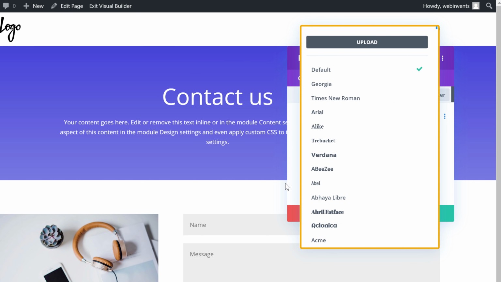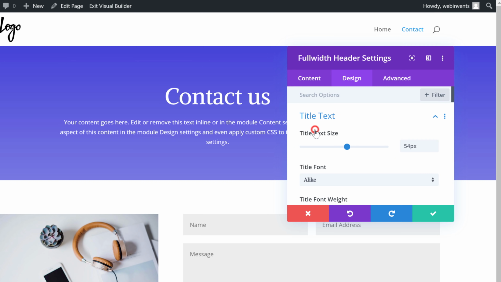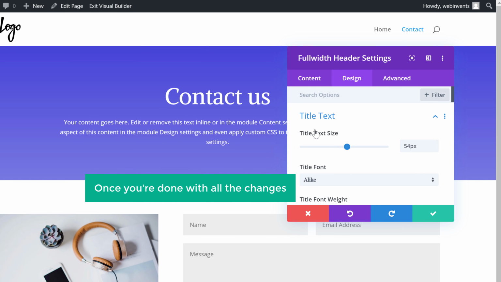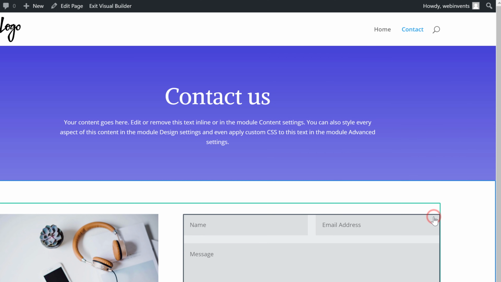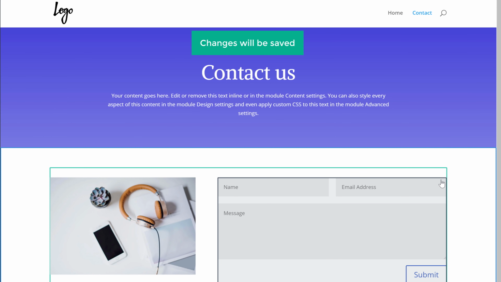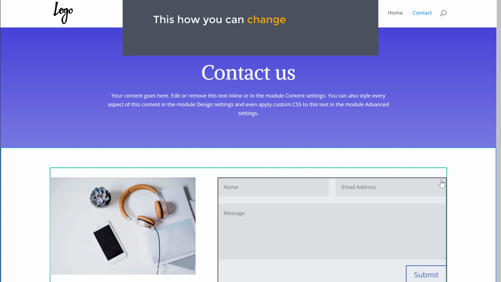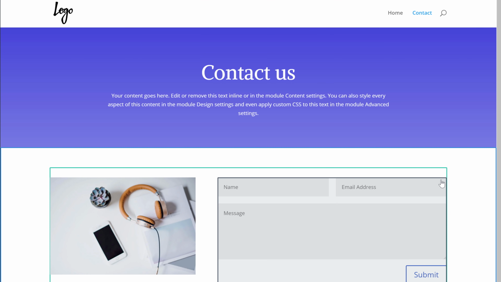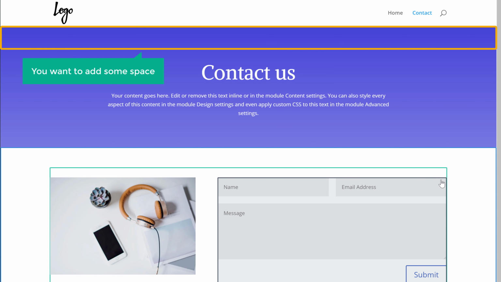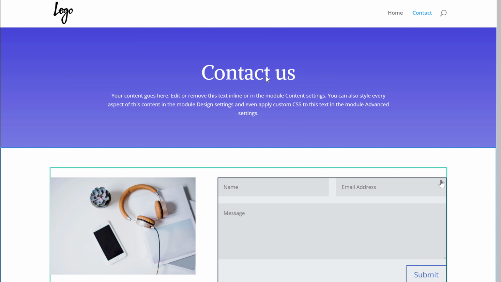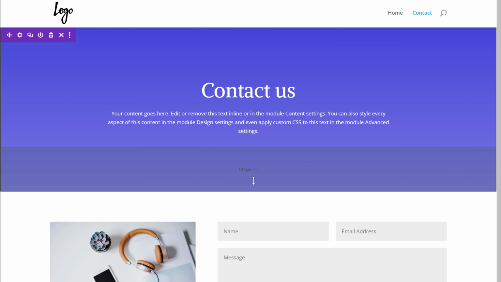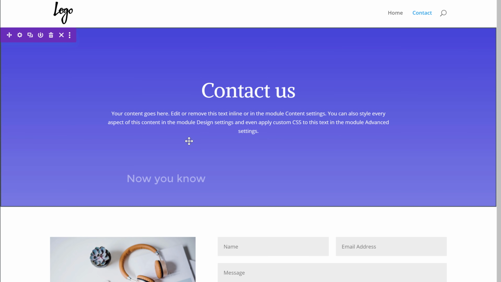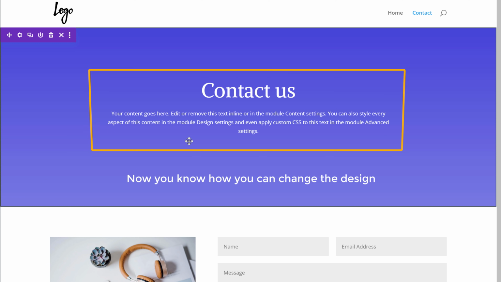Now in the same way, if you want to change the font, you can just click here and then select the font you want. And once you're done with all the changes, just click here and the changes will be saved. So this is how you can change the design of any item on your page. Next, let's say you want to add some space here. All you have to do is just go here and then drag to add the space.